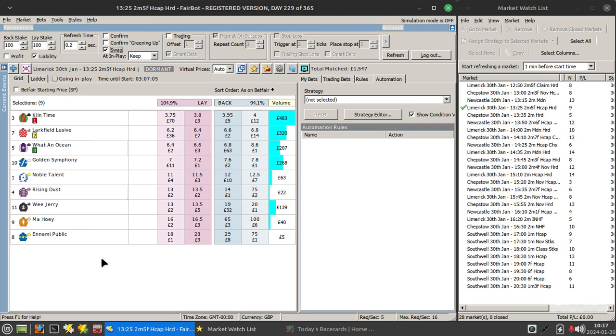So I'm always in swap mode. Very rarely am I in normal mode. The only time I might go into normal mode is if I'm deliberately backing in running and I want to make sure that my bet is taken quickly. So I may go to normal mode and ask for a lower back price, i.e. a price below where the market currently is, to ensure that that back bet is taken. But that's a relatively rare thing for me to do.